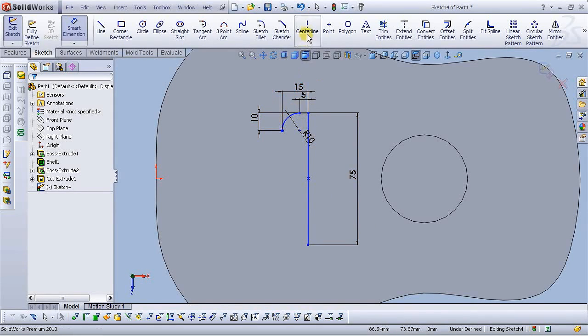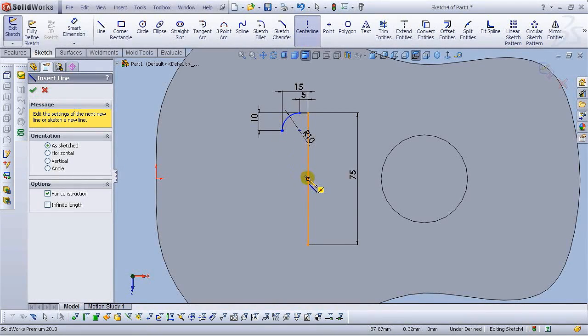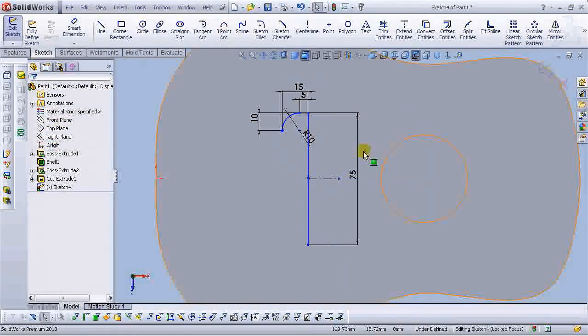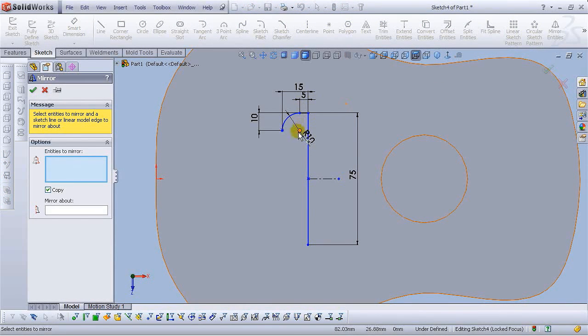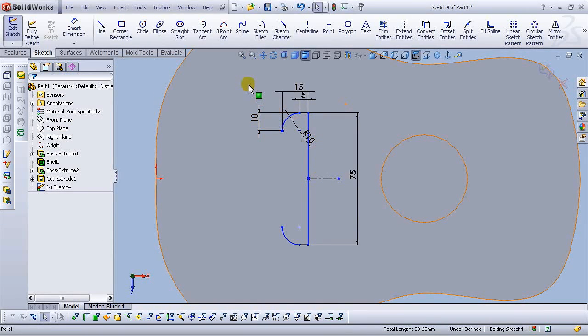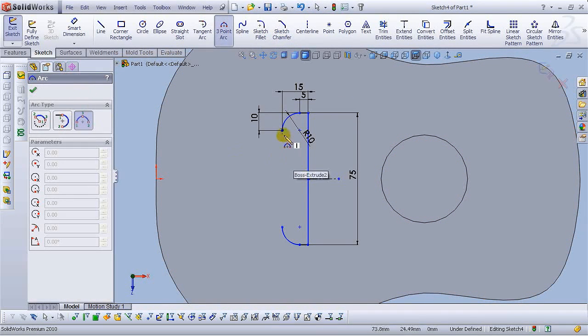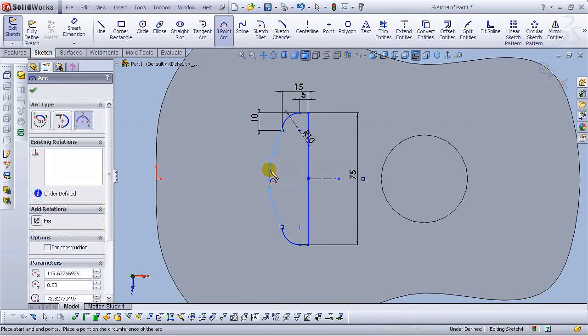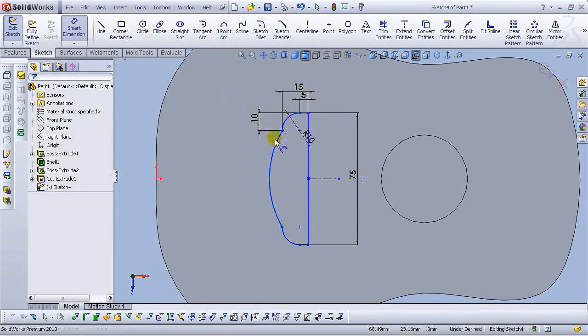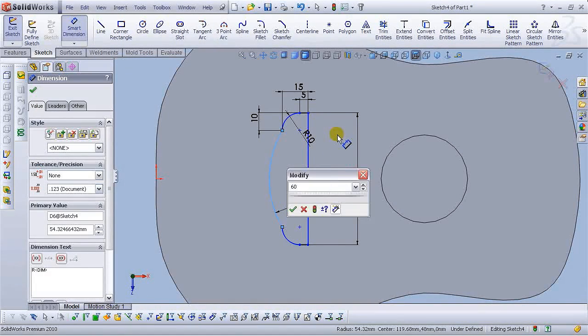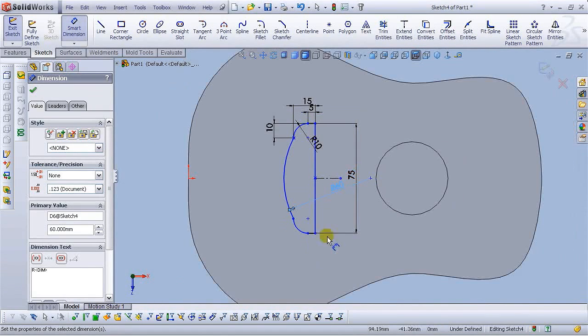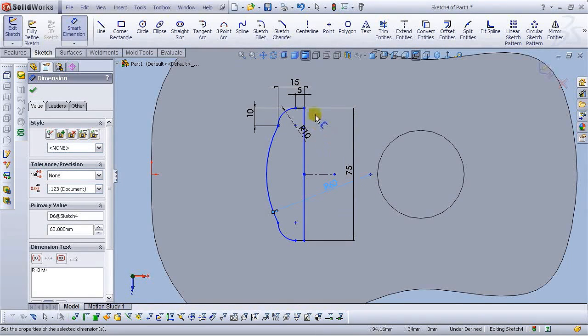Now let's mirror this. Choose center line tool and choose mirror entities. Mirror this line and this line. Mirror about this axis. OK. Now let's select a 3-point arc tool again. Select this point and this point. Okay, this point here. Let's smart dimension this arc. Type 16 millimeters. Okay.